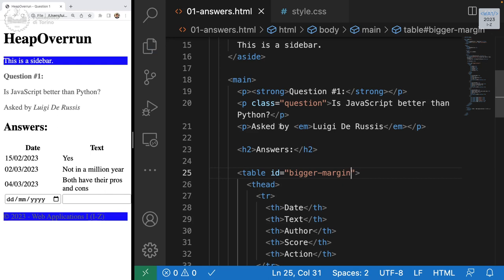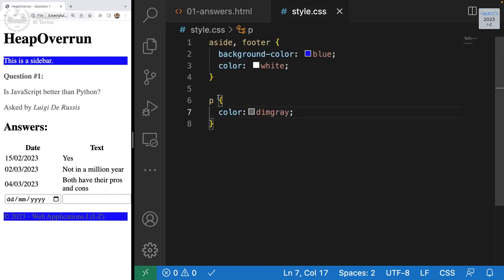So now if we want to change the color of the question, we can write dot question, dot to identify a class. If we save and refresh, you see that only the question now has a different color, and not the other paragraphs, because we selected just a class.